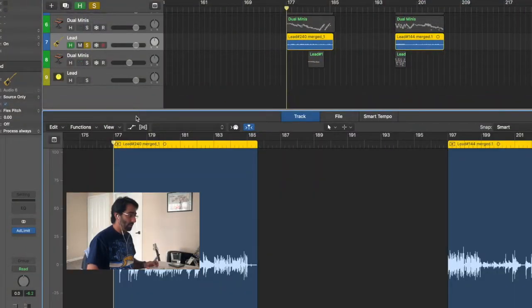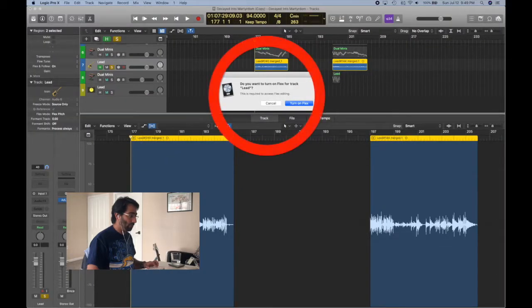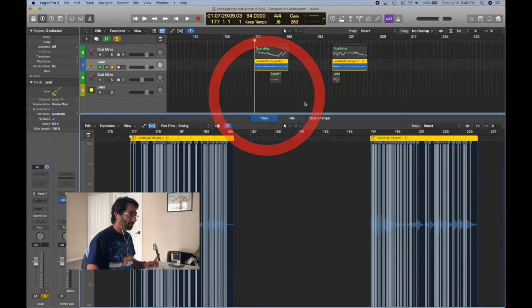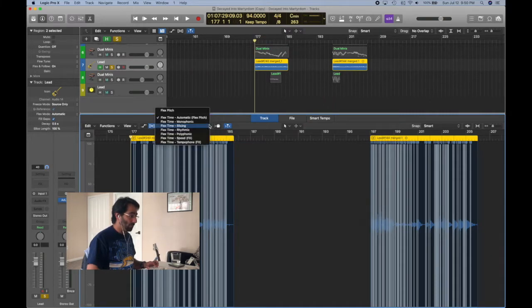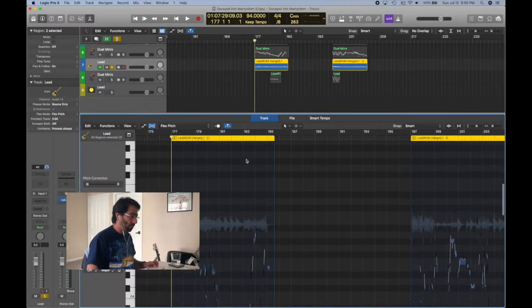Okay, so let's just start at the top. So you're going to go ahead and select the track, make sure to go to editor mode, which is this, and then click on the flex button, which will turn on the flex track for that track, and just say yes, turn on flex. This will analyze the track, and at this point you're going to want to go ahead and choose the flex pitch option from here. And you can go ahead and make all the fine-tuning adjustments you want for things like vibrato and pitch adjustment.